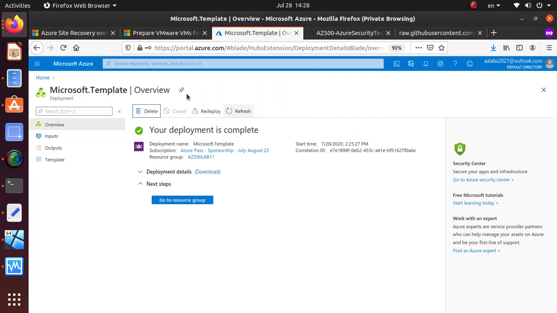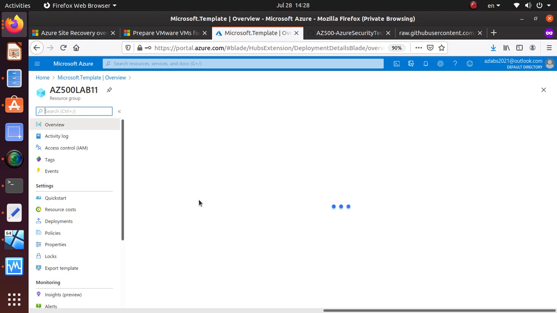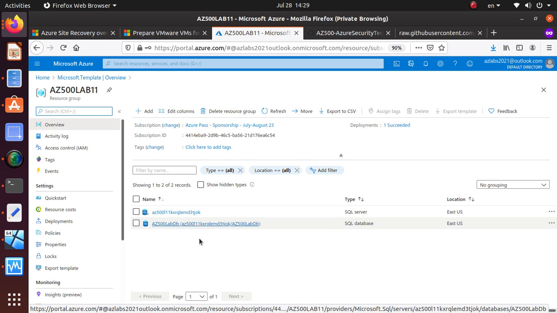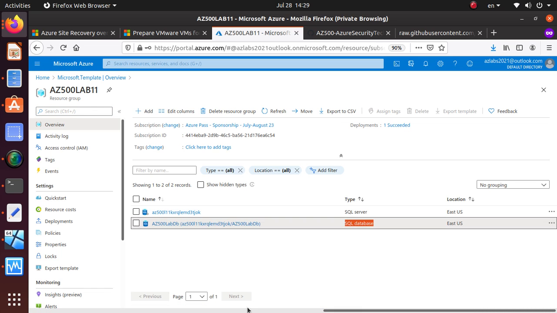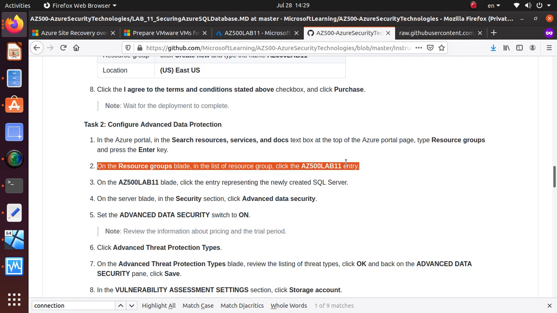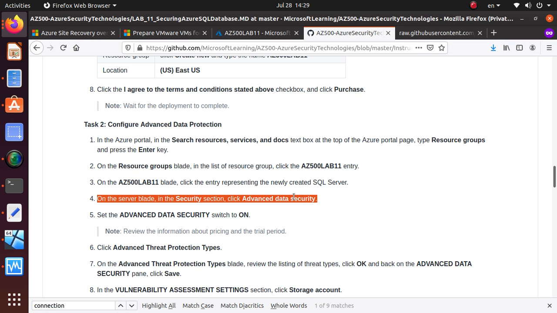Alright my friends, I think the deployment is now done. You can click over here to go to the resource group. It should take you to the resource group where you have this deployment, and you see two different things got deployed. It's created a SQL Server instance, and we also have a database, it looks like. Both of them, SQL Server and SQL Database. That's good. The next thing we can continue in the Azure Portal, in the resource group, so we're already there. On the server blade, in the security section, we're going to configure the advanced data security.